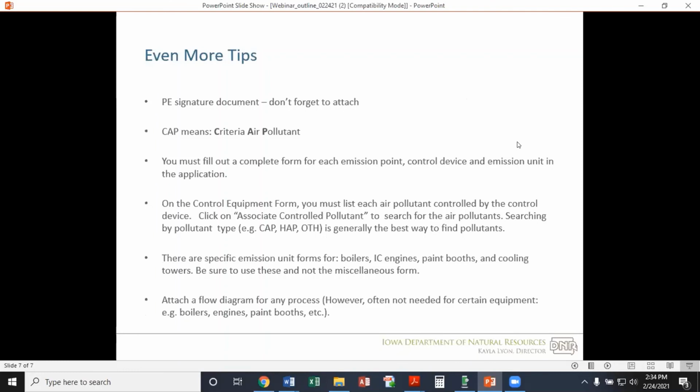And I think we got one more. Okay, so if the application is done by a PE, make sure that that signature document is attached. CAP is an acronym that Easy Air kind of created when you're searching to do your control efficiency, removal. You can search, you'll find this acronym CAP, and CAP just means criteria air pollutant: PM, PM10, SO2, NOx, VOC.